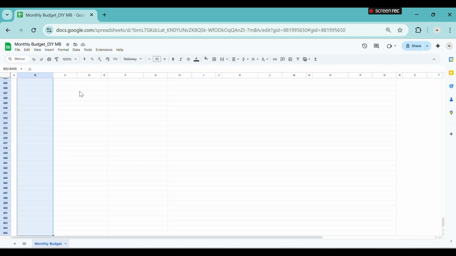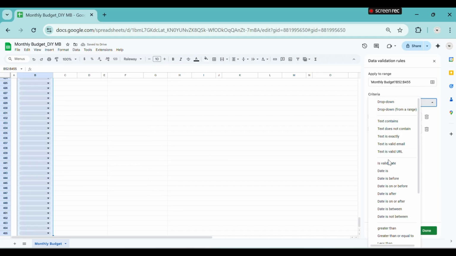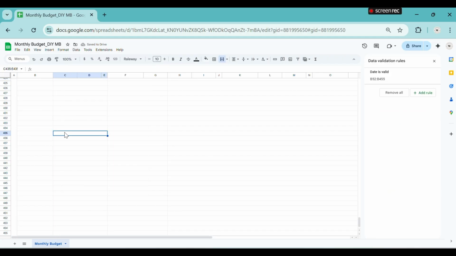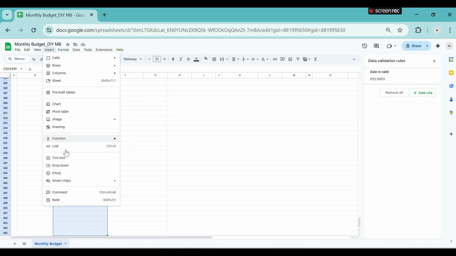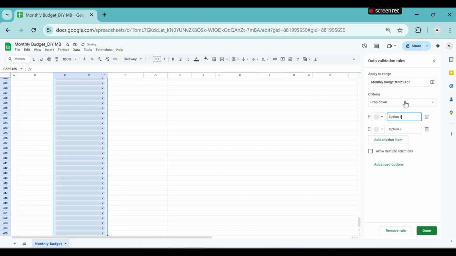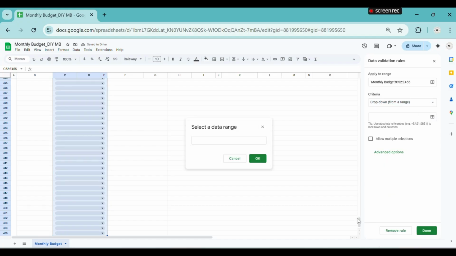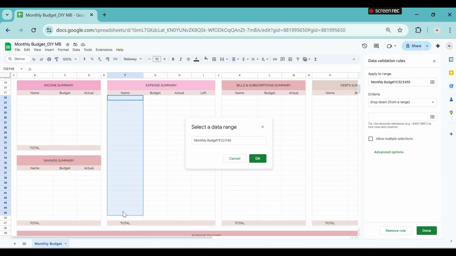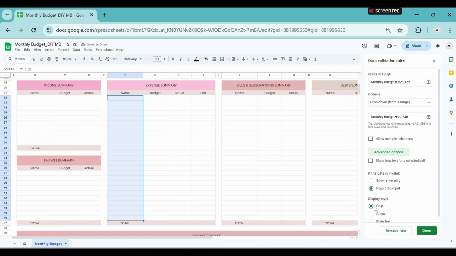For the date column, go to Insert, then drop down and choose Is Valid Date. This gives you a calendar pop-up. For the budget name column, again use Insert, then drop down and select Data from Range. Choose your expense names so they appear as drop-down options.